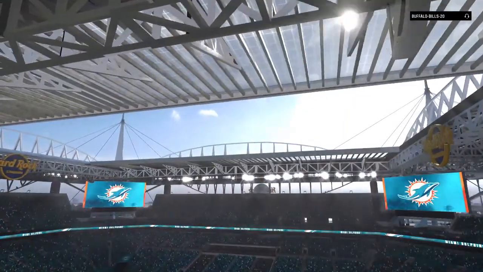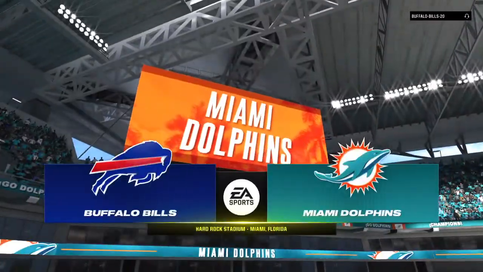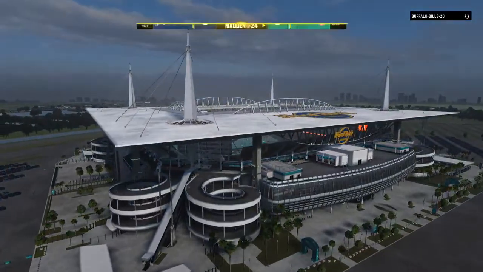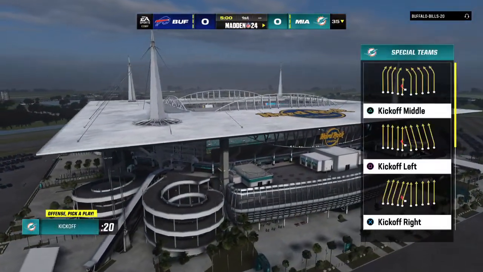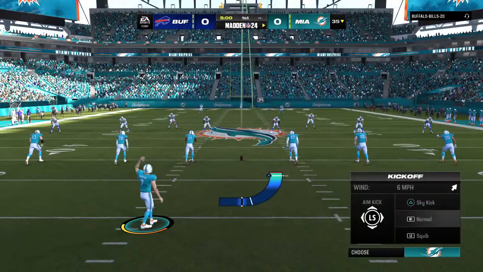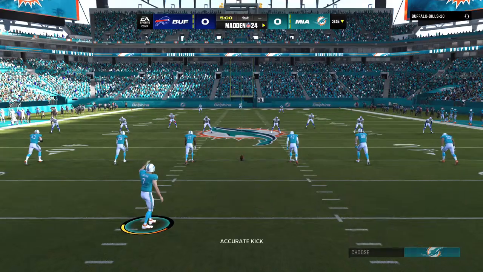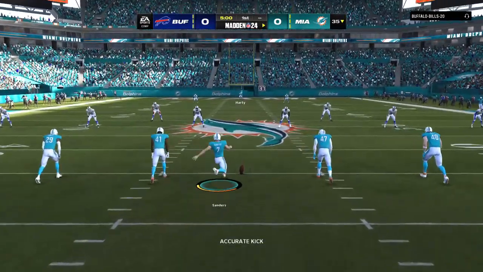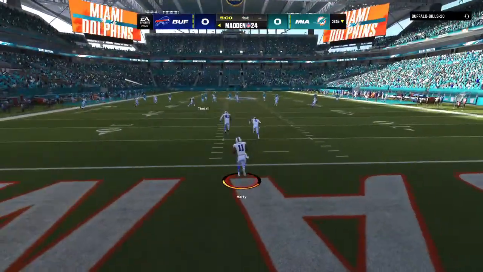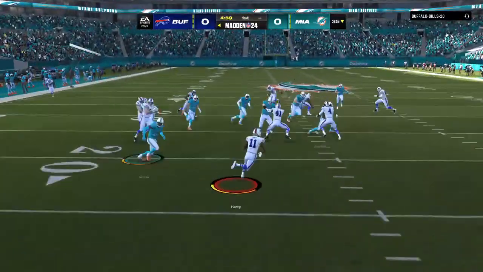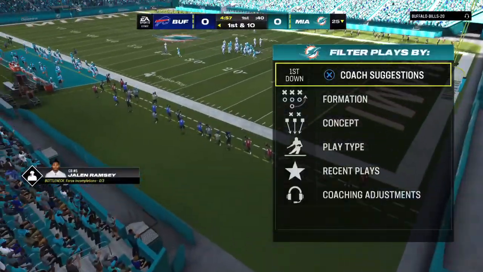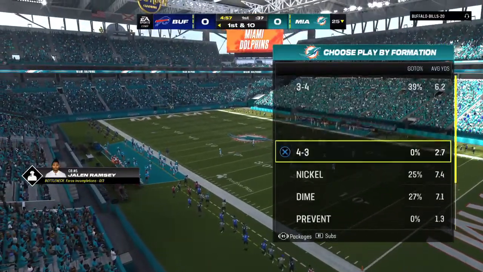EA Sports coverage of the NFL brings us to South Florida and Hard Rock Stadium here in Miami. Today, a fun matchup in the AFC East, as it'll be the Buffalo Bills taking on the Miami Dolphins. Here's Jason Sanders now to get this one started, and we are underway from Miami. And from the end zone, Deontay Hardy will bring it out. And they'll get him down right at the 25-yard line, so the same result had he opted for the touchback.